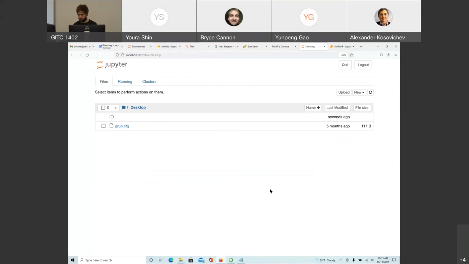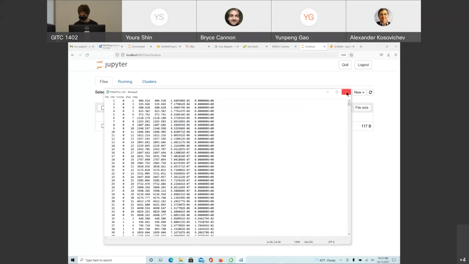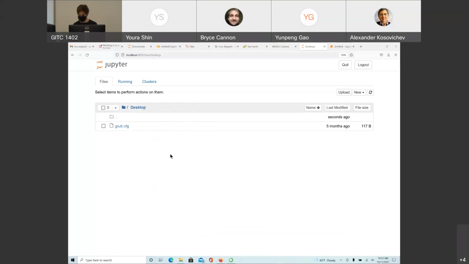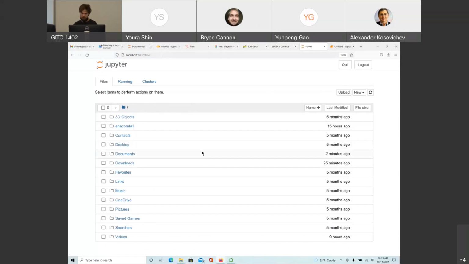Okay, I'll try again. Just a moment. It says no such file or directory. So let's see. You open Jupyter Notebook, and does it look like this, like the thing I have on screen now? It looks like that, yeah.